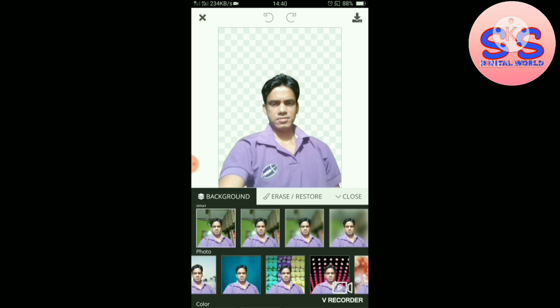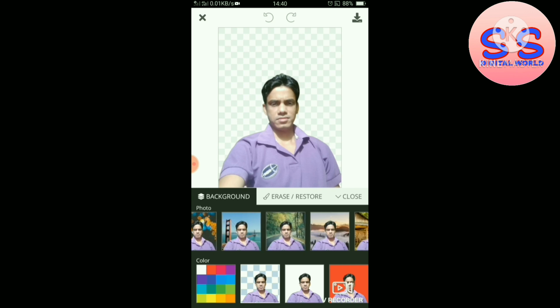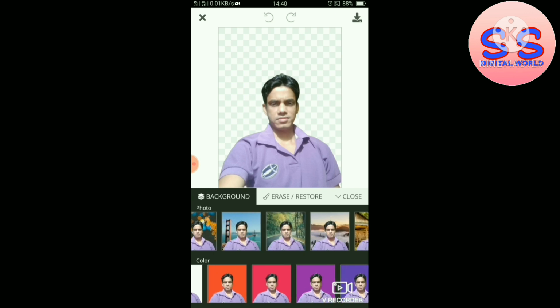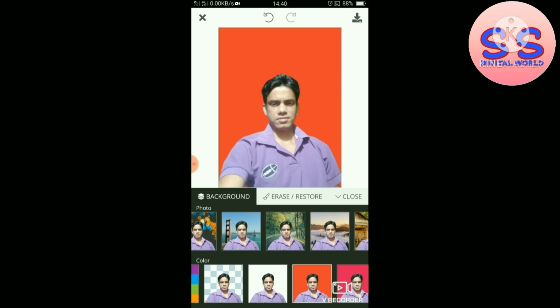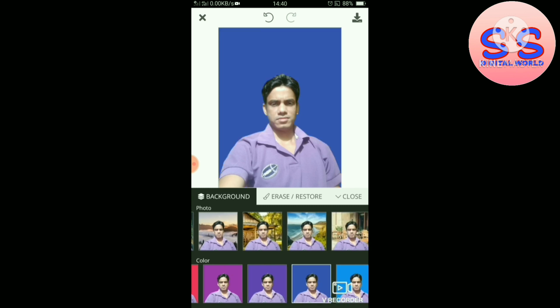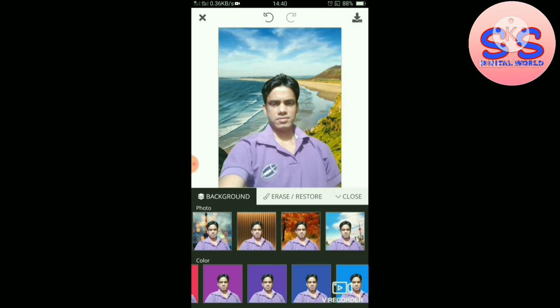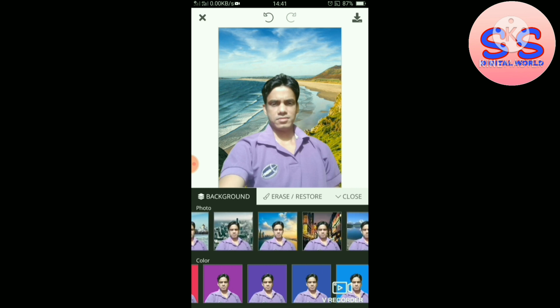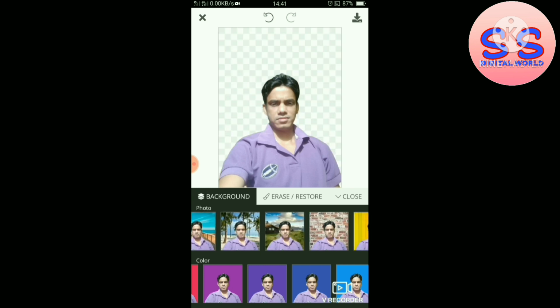Here you can see a lot of background scenery. You can choose any of them. Solid colors are also available. I click on one of them. Look, the background has changed. Also scenery. I choose this.